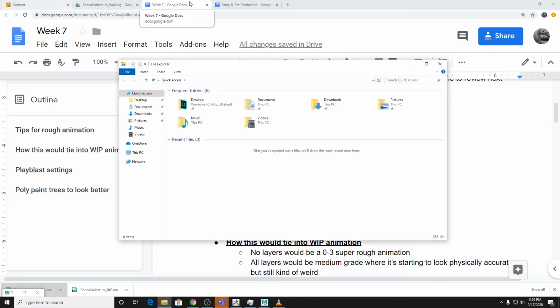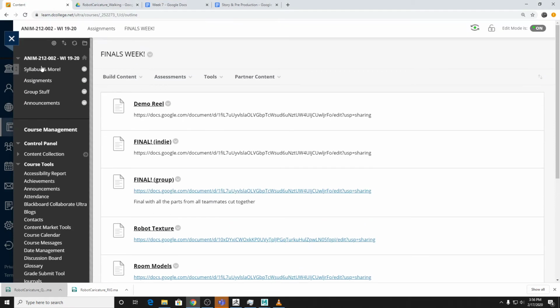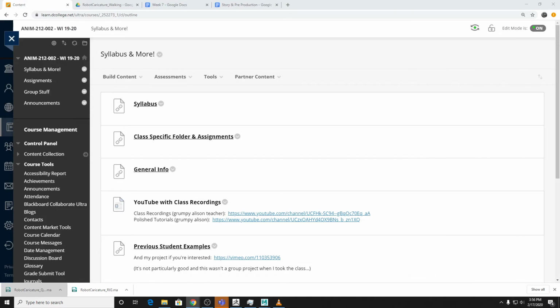I think I've actually gone through this possibly on the syllabus, which is weird. I think in the future I'm just going to reorganize some of this stuff. Maybe it wasn't the syllabus. Maybe it was the robot rig. I honestly don't remember where I put this. I'm going to find it and put it somewhere less insane so you guys can actually find it.